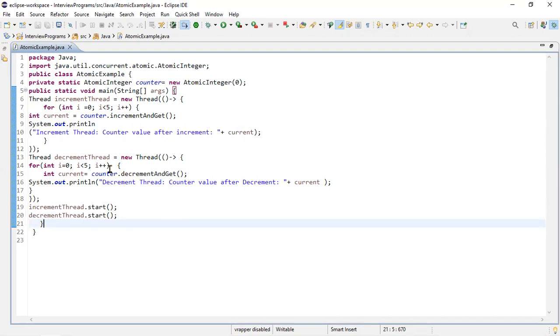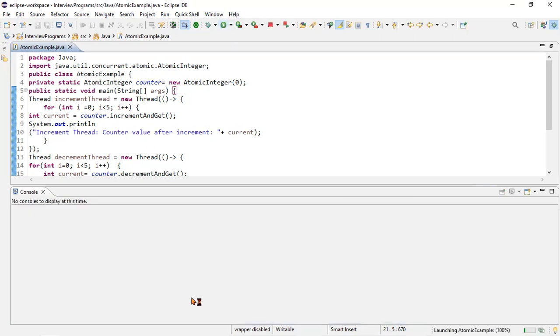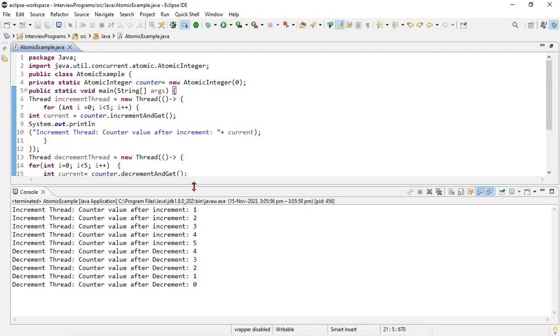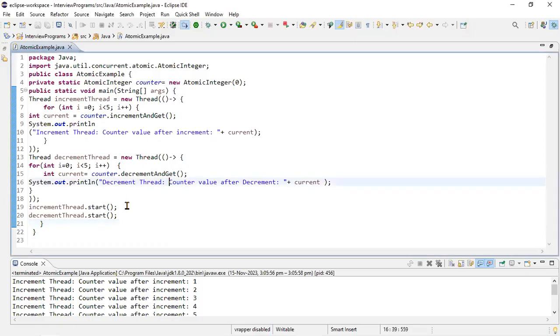So let's run our code. So friends, this is our output. Increment thread counter value after increment. Increment thread counter value after increment. Decrement thread counter value after decrement, and so on. So this is all about atomic objects in Java.